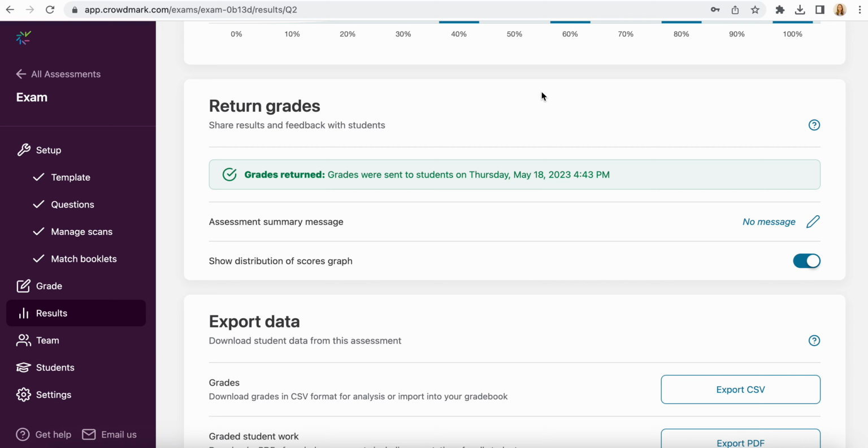Any changes that you make to the grades after the work has been sent to them will appear live for students. There's no need to resend those grades.